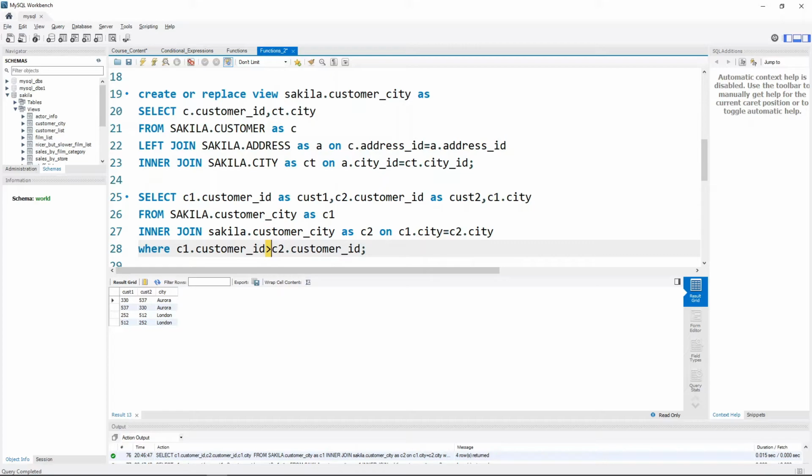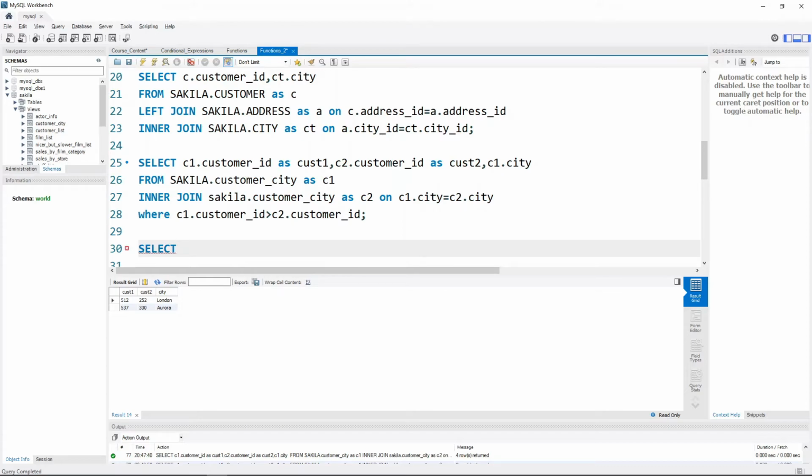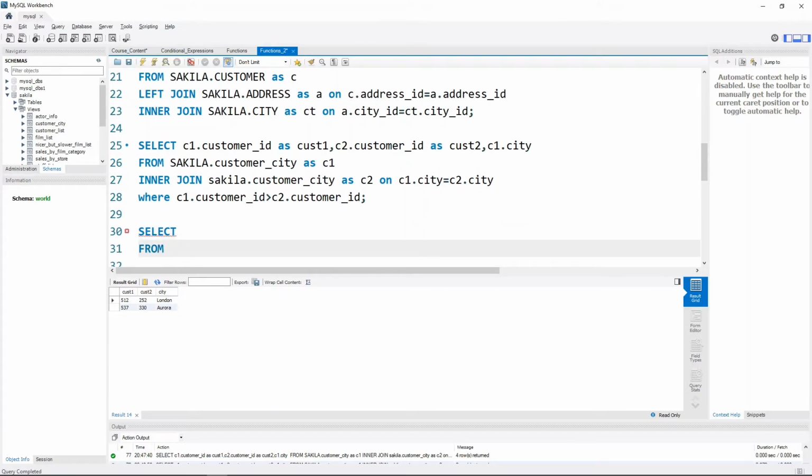So if we just use the greater than sign here, it'll take only the second row from each of these entries here. So second row from the city of Aurora and the second entry from the city of London. So if we just run this, we'll find that we just now have one set of customers which are different in both the cities.